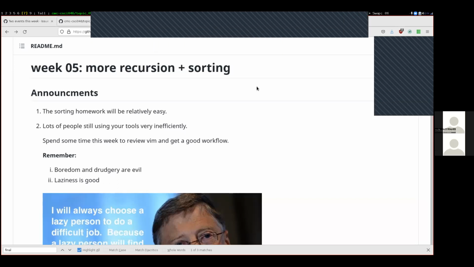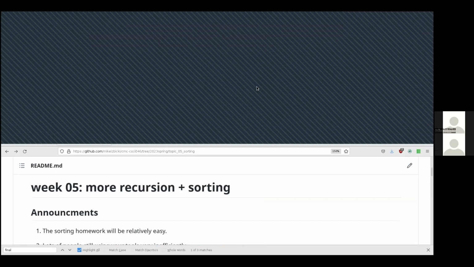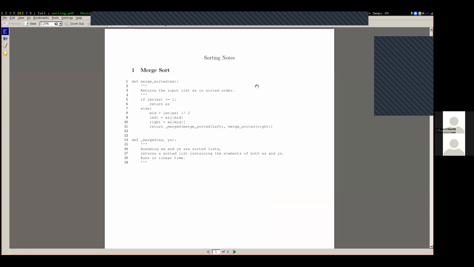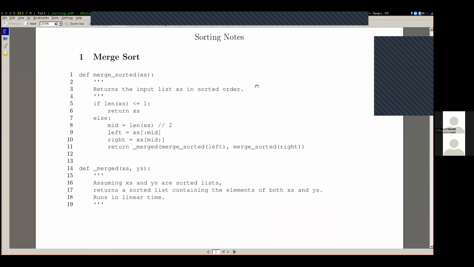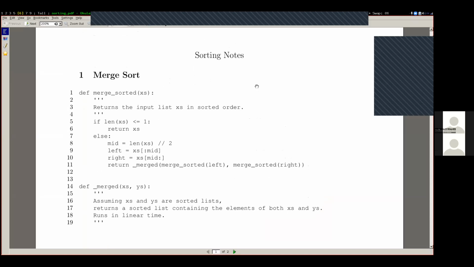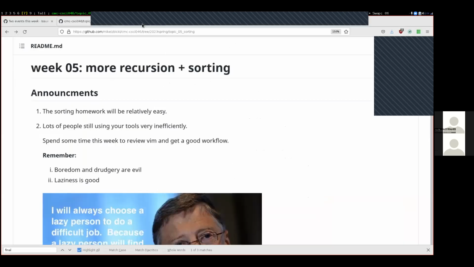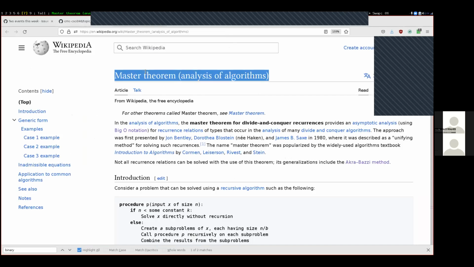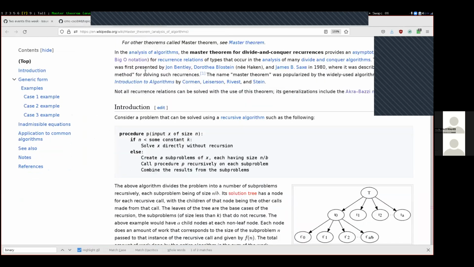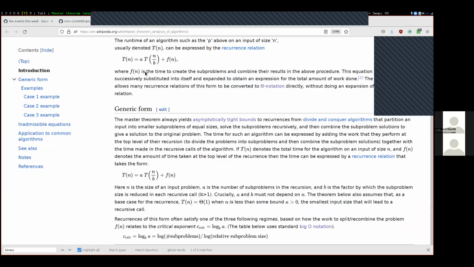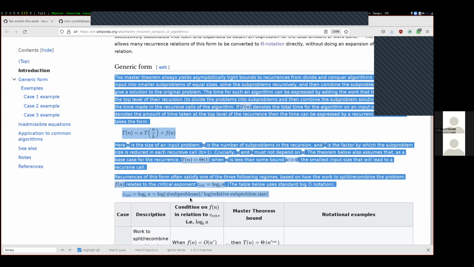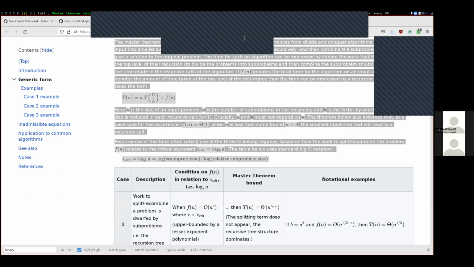As we get started here, quick reminder, 2 handouts. The first handout should look like this document here, says sorting notes at the top of it. And then the second handout is a printout from Wikipedia, this page on the master theorem. If you scroll down here, it should start like this generic form. This whole section down here is the thing that's being printed out.